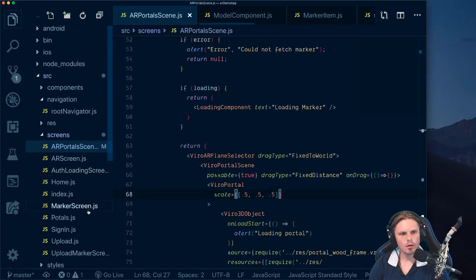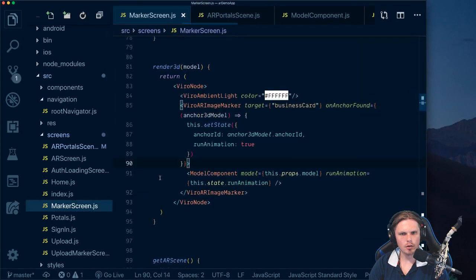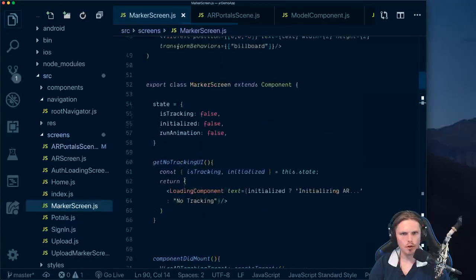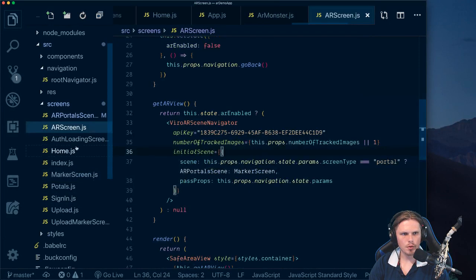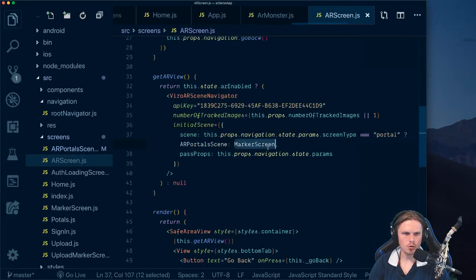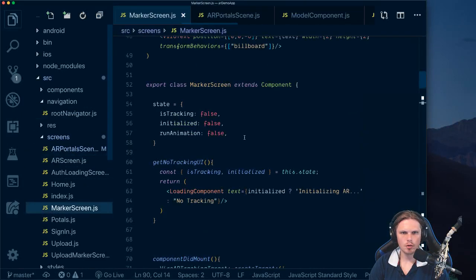Now, another screen that we had is the marker screen, right? Actually, let's get back to our navigator and we'll see. Okay, so we had portals. Well, we already explained portals. Now the thing that we need to create is basically the markers, right? So we have the AR screen. Let's go to the AR screen, and I was right. It was the marker screen over here.